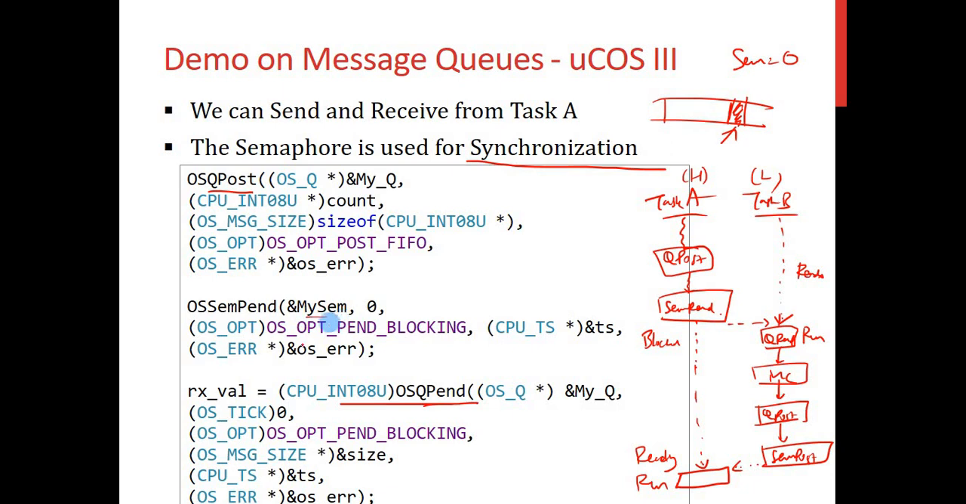The next step is to get the message in the queue. As you can see here, I already posted a message in the queue. So task A will then be able to do a queue pend. It will not get blocked because somebody already posted. Task B already posted earlier on. So when task A does the OS queue pend, it will straight away get the message and be able to carry on. So that is the idea of how this message queue code works.